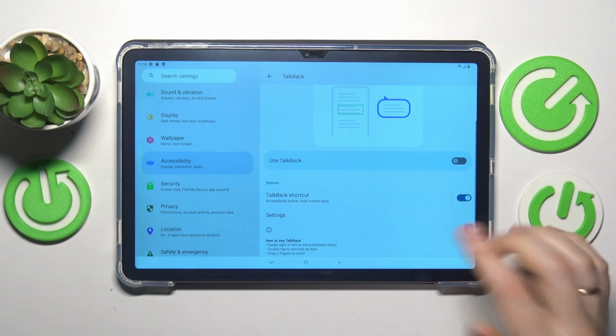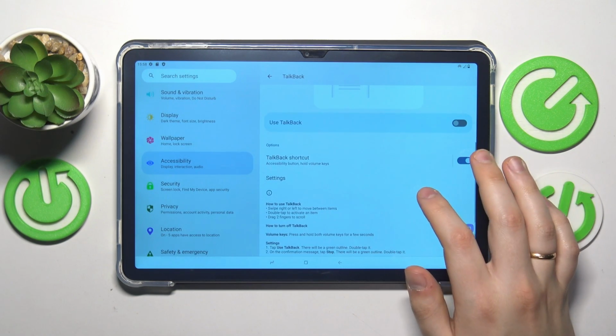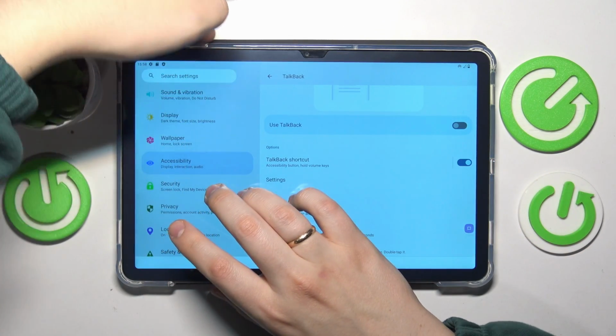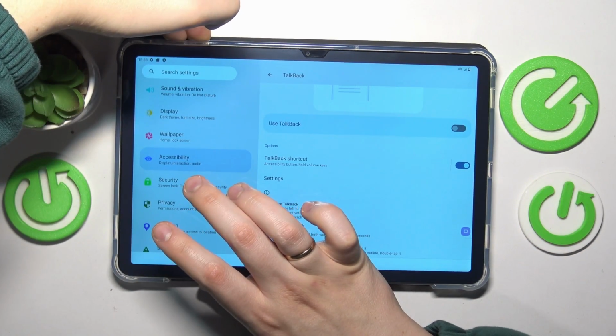or disable the accessibility. Or you can also press and hold both volume keys for about 3 seconds to enable it.